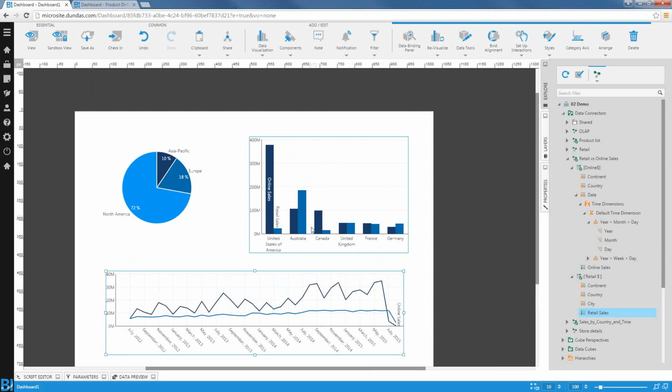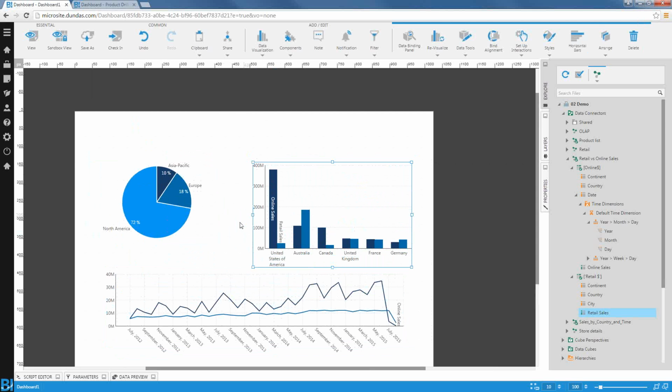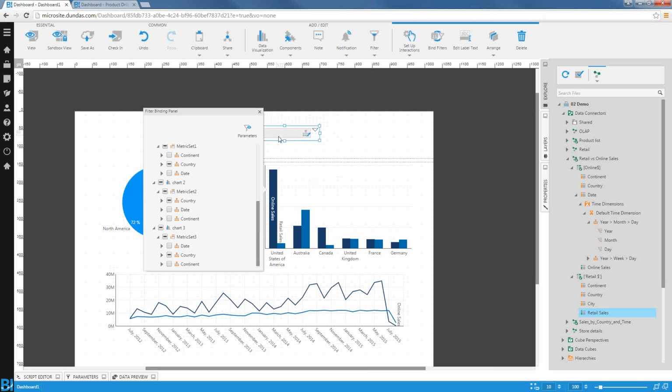So once you have this, if you'd like, you can also apply filters across the charts to filter the dimensions to focus on the particular area you're interested in. So for example, if you want to filter on any continent or the country, just simply apply the filter like this and place it.